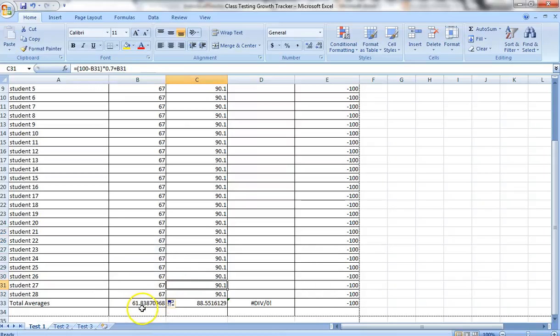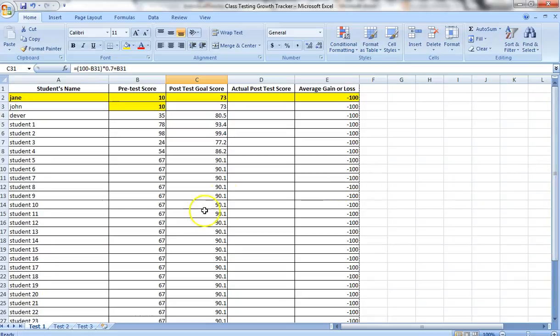Alright, so it tells me my average score for the pre-test was 61. So the average goal score should be 88. Okay? And I just, like I said, copied it down. Of course, that's going to be variable depending on what your real data is.